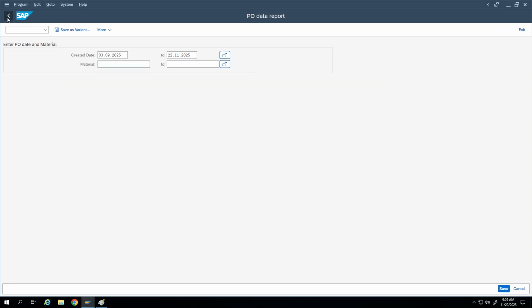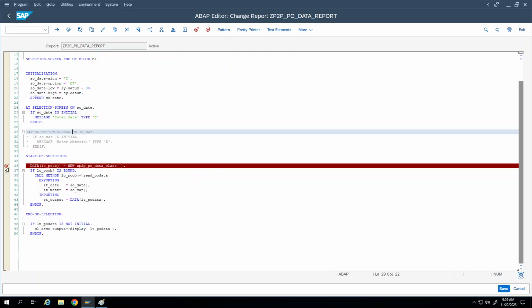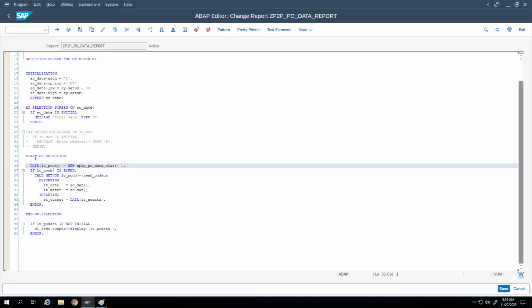Before that, please practice this. It is very important and mandatory if you need to work on any implementation projects, because we have to use object oriented ABAP only.